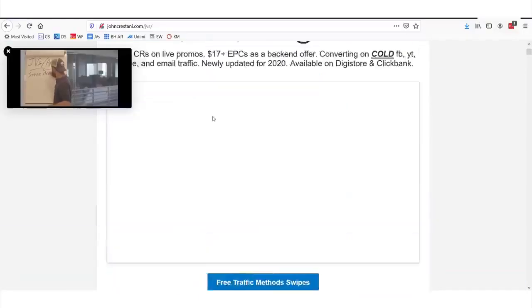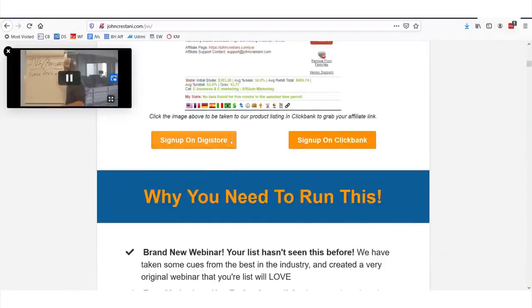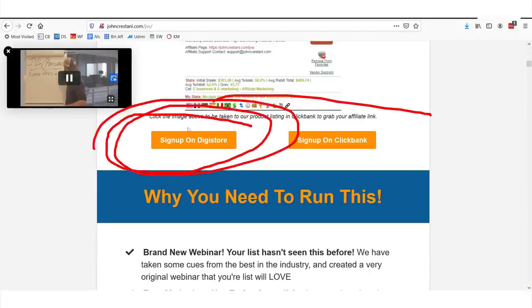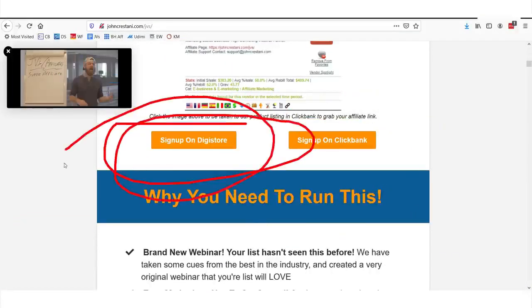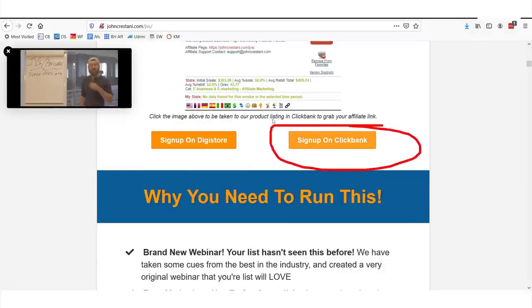And I hope you're learning how to make money doing this. And you'll make a lot of money selling my product. I'm not only going to show you exactly how to sell my product, I'm going to actually give you the emails that you should be sending out. Now on my JV page, you can sign up one of two ways. You can sign up on Digistore, or you can sign up on ClickBank. I would suggest Digistore first, ClickBank second.